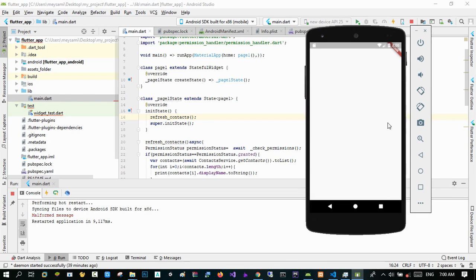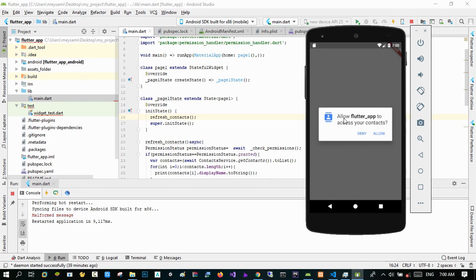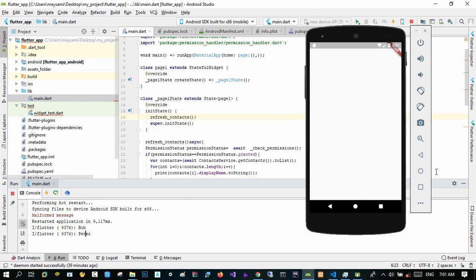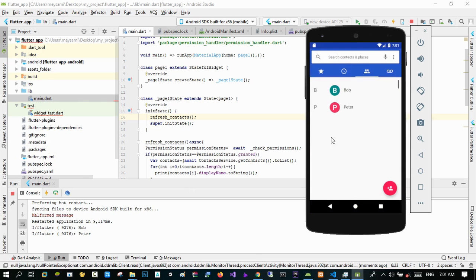We should wait for a few seconds. As you see, it asks us if we allow Flutter app to access our contacts. So if we press allow, it prints all the contacts. So it prints all of the contacts. And if we enter the contacts, we are again going to see that two contacts we had here.